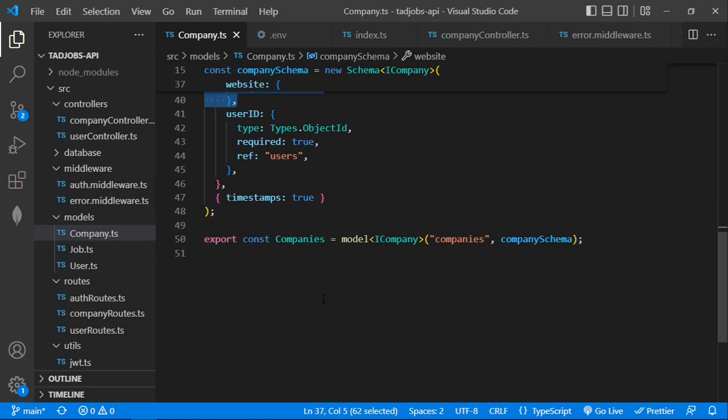In this video we're going to cover data validation. We're going to validate the data that we get sent from the client, before it actually gets submitted to our database. We're going to use a library called JOI. So let's go ahead and install it.